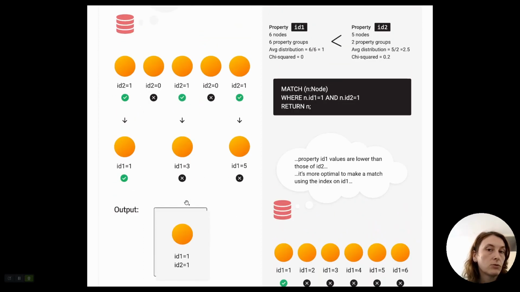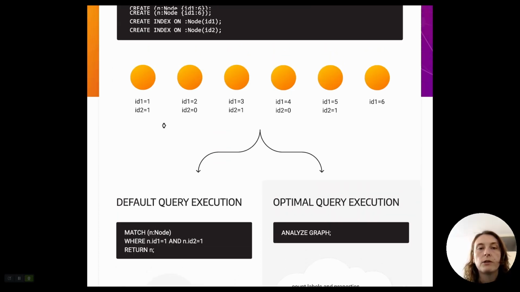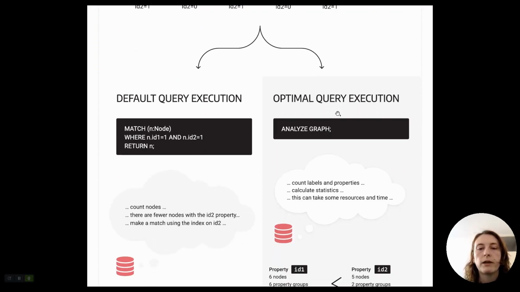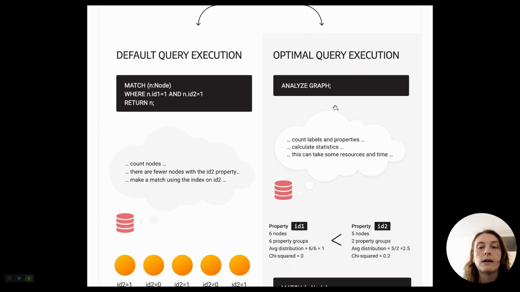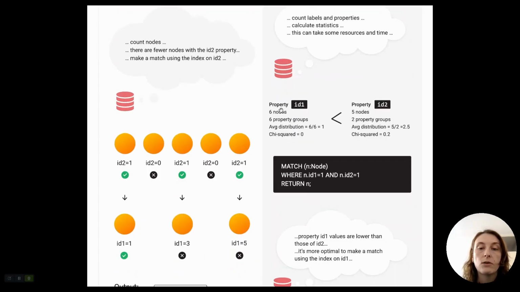But this is not the most optimal way, because if we go back to where we had only just created the nodes and created indexes, and then tell the query planner, hey, please analyze the graph, it will not only count the nodes, but it will count the labels and properties and calculate some statistics. So with ID1, it will count 6 nodes and 6 property groups, because each node has a unique value, and then the average distribution would be 1. And chi-square is 0 in that case.